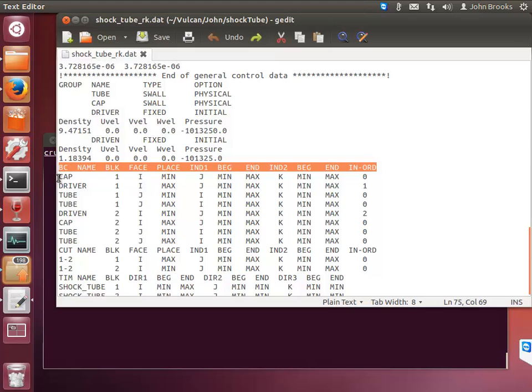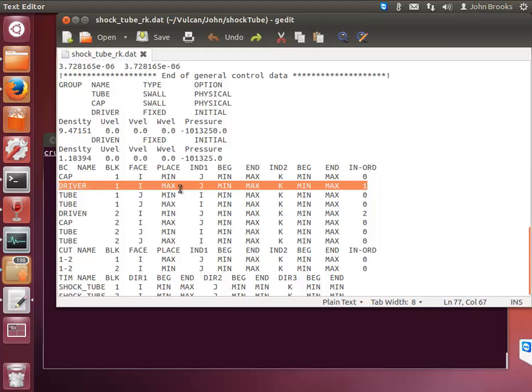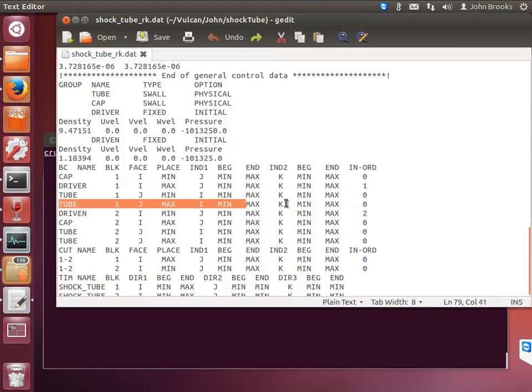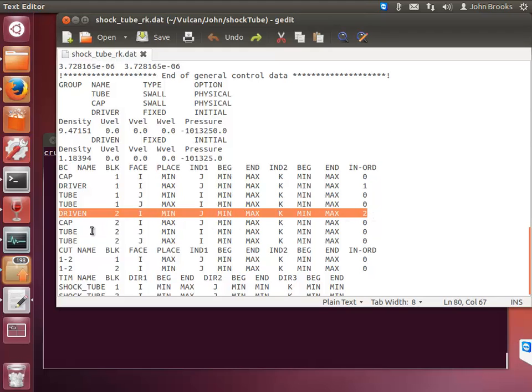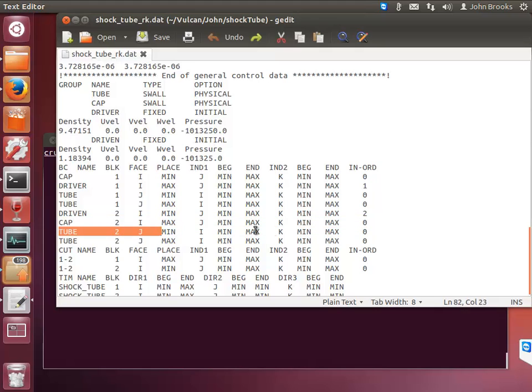Here we're specifying that the leftmost boundary on block 1 is a cap, and that the rightmost boundary is a driver, that the bottommost is a tube, and the topmost is a tube. For the second block, the leftmost is a driven, rightmost is cap, bottommost is a tube, and topmost is a tube. The rightmost column here specifies the order in which to initialize your boundary conditions.